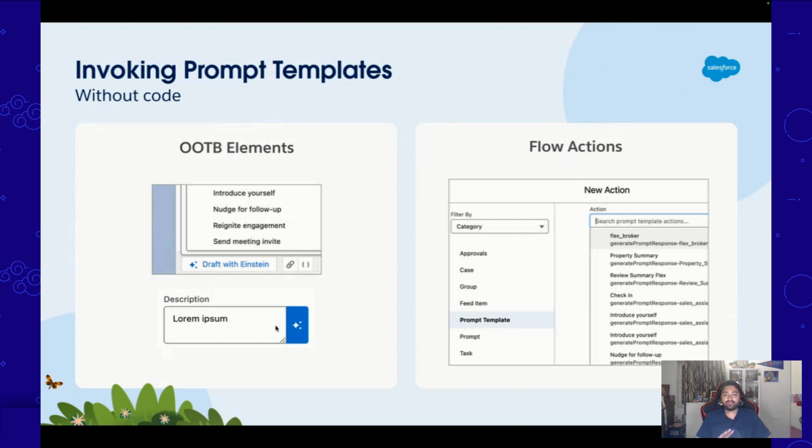Now, every prompt template that you create is going to have a corresponding flow action automatically created. So instead of invoking these prompt templates from the elements that we give you, you can also invoke these prompt templates from flows, wherever you want, essentially. That flexibility is left to you.